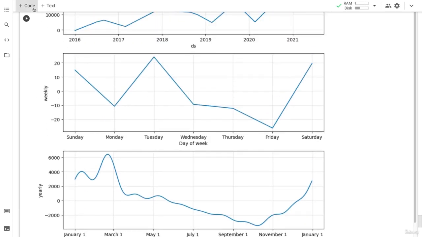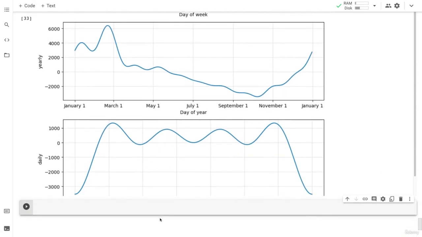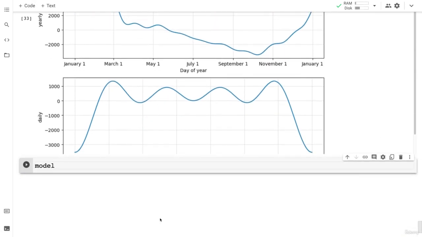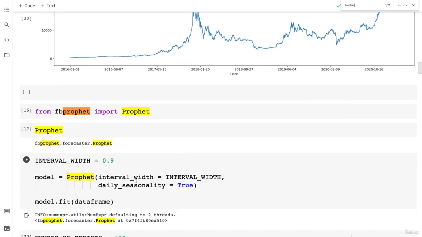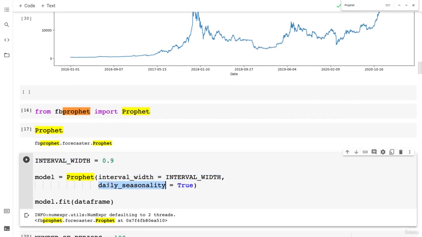So let's make a new code cell in our Colab. I'm going to create a model again. This time I'm going to use my Prophet class, and the interval width can still be the same, but let's call this our monthly model. Okay, so we called Prophet before here. We had to pass in an interval width, and then we passed daily seasonality to be true. This time we're not going to pass in daily seasonality. Okay, but the interval width can still be the same, 0.9.